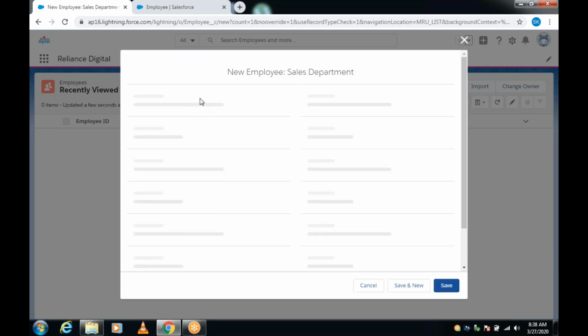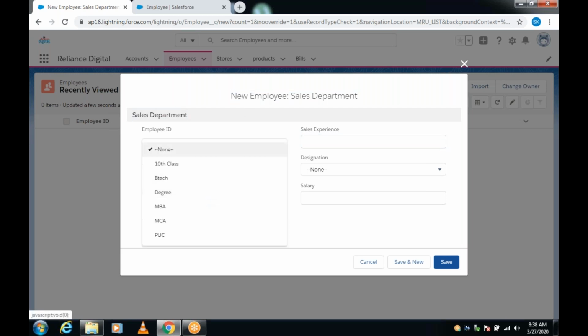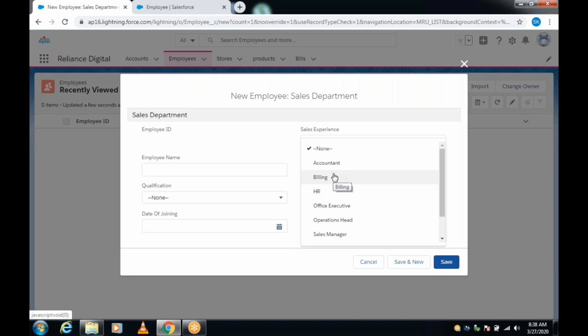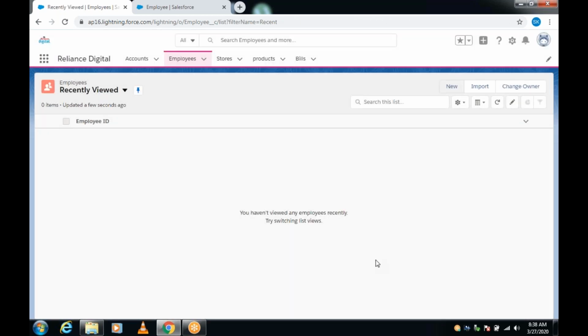Okay, so sales. The sales page layout has been assigned. In qualification we are able to see all the other qualifications and designations. Apart from sales, I am able to see other designations also. I don't want to see this. In the same way, in non-sales also I don't want to see sales-related ones.